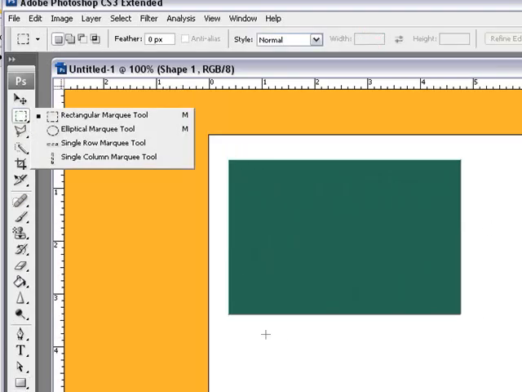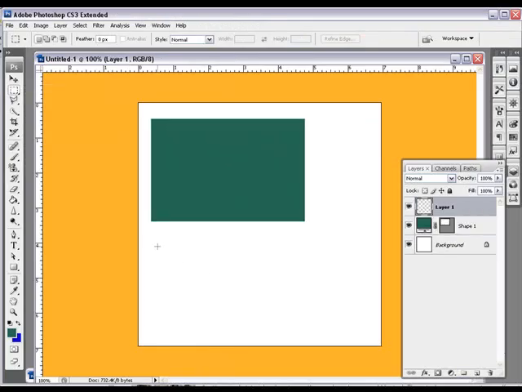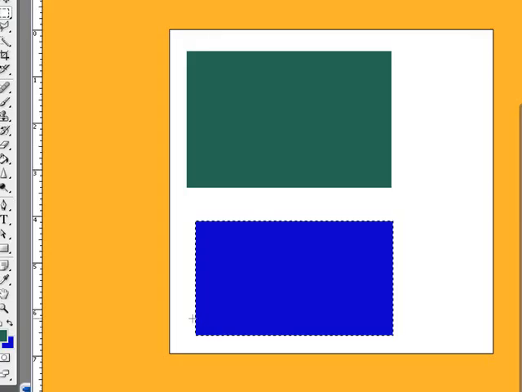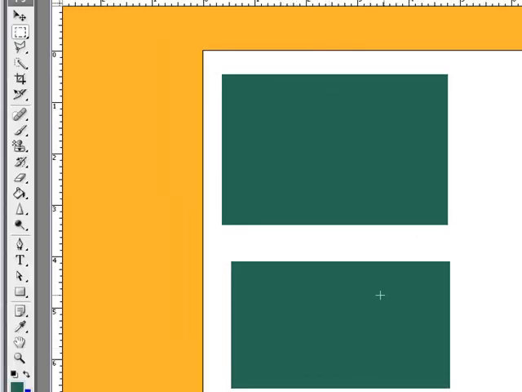Now, what's the difference if we were to do this in the marquee tool? I'm just going to quickly make a new layer and drag and drop, and then I'm going to paint it in. In fact, let's keep it the same color. I'll paint it in with the foreground color. So, the first one here is the shape tool. The second one is the marquee tool. Now, what is the difference?